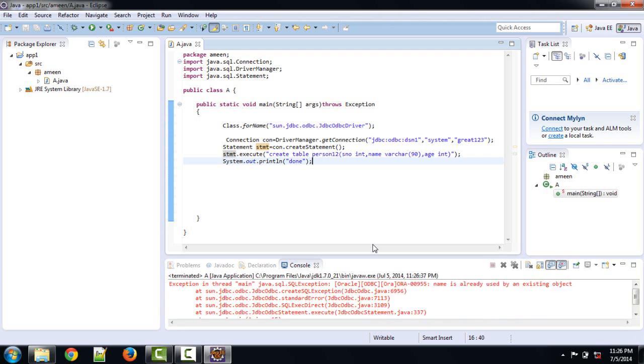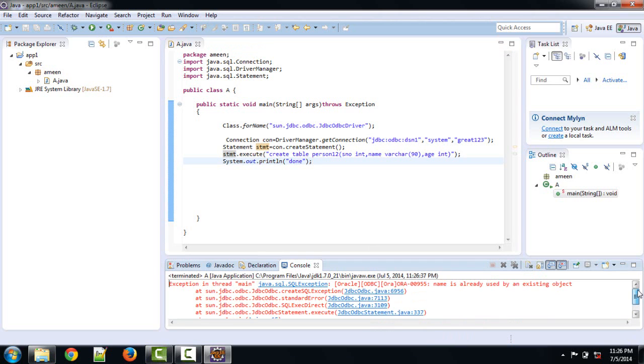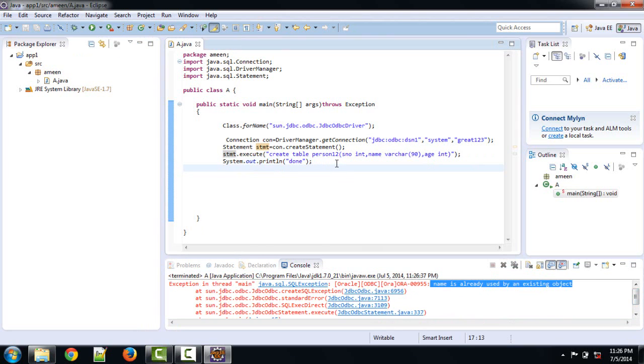So we got an exception. What is this exception? The name is already used by an existing object. What is the meaning of this? It means that I have created this table previously. I cannot create the same table twice, so it is giving an error.